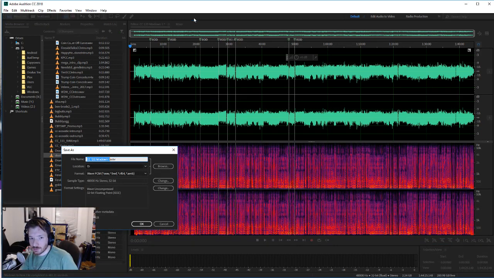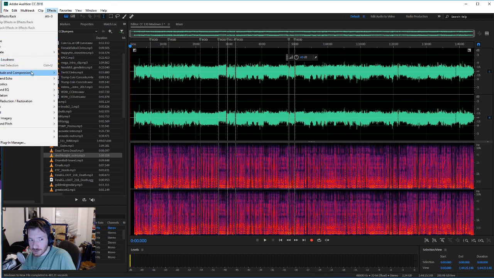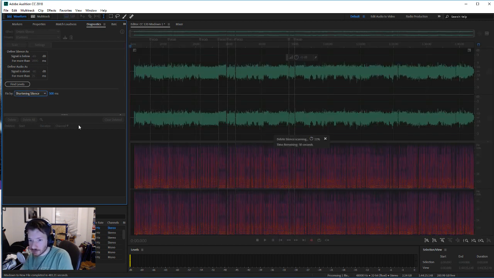Okay. So we're not going to save it yet. It's under Effects, Special, I think. That was it. Modulation, Filter, Diagnostics. Delete Silence. You'll see over here at the Delete Silence panel, I have these settings set to 65 and 60. You can set whatever settings work for you. It'll scan the entire file.